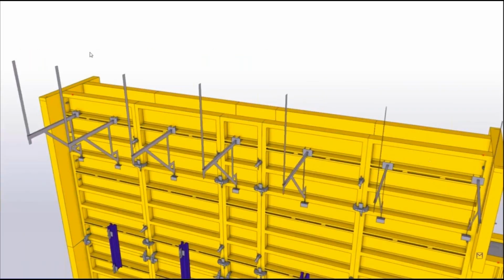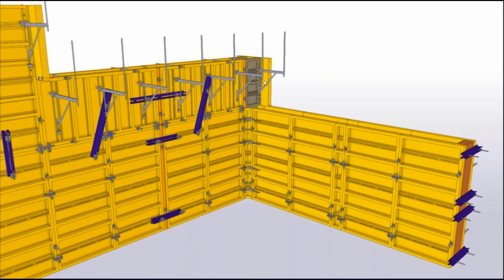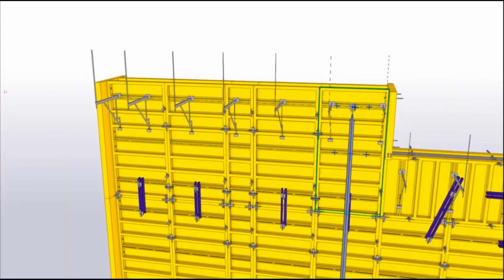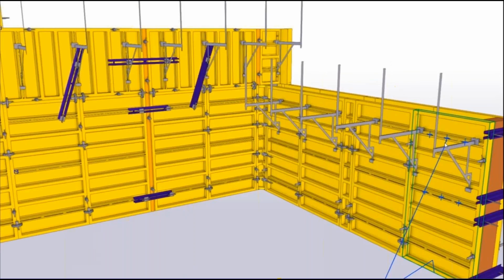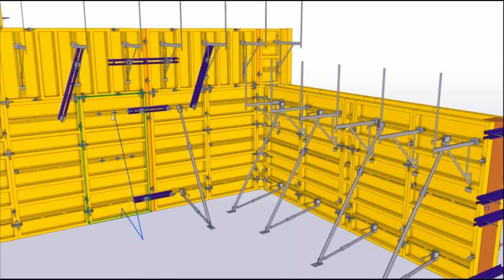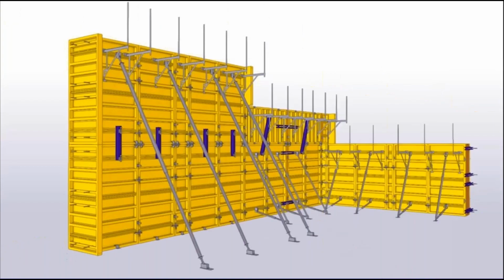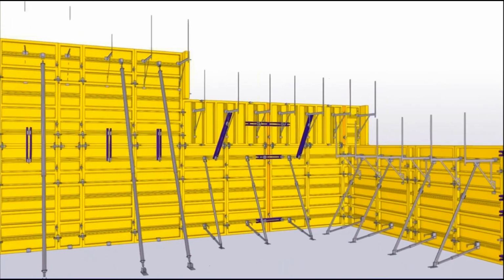Let's add the braces. For the braces, we also have the single placing option now, and you can also add those braces for the tilted panels as well. And we have an automatic brace selection by length, so depending on how long a brace you need, it's automatically added by the tool. And there we have it, a really nice formwork design, and it's now ready for quantity takeoff and to be taken to the site.